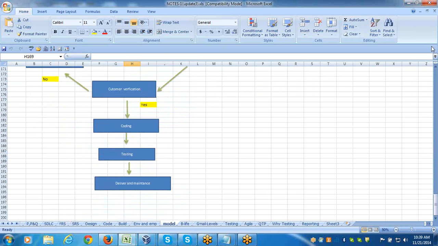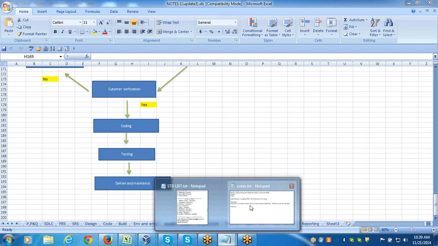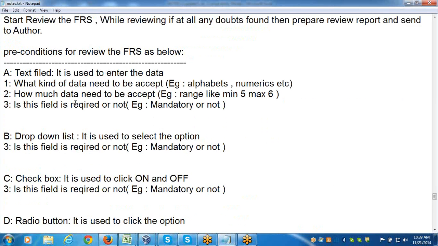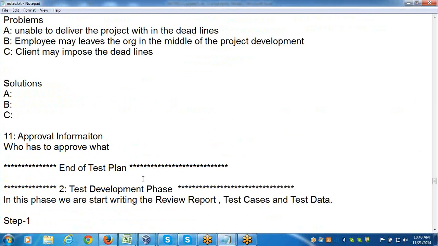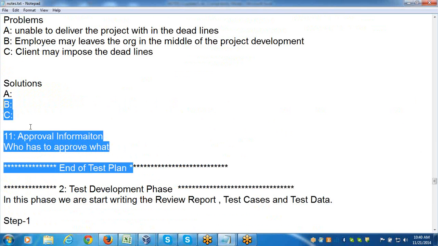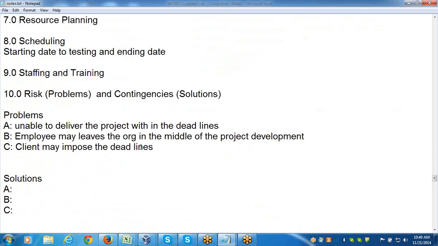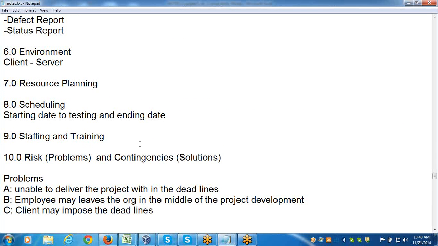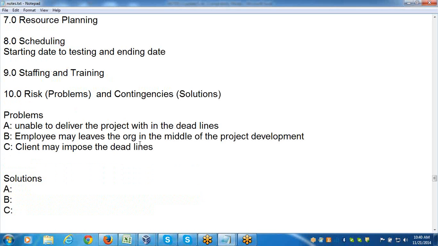Okay, how many of you practiced till SDLC? Okay, we'll do one thing. Because you didn't practice it, on Monday we can have a class on the topic called test development phase, including the test plan, all. Okay?